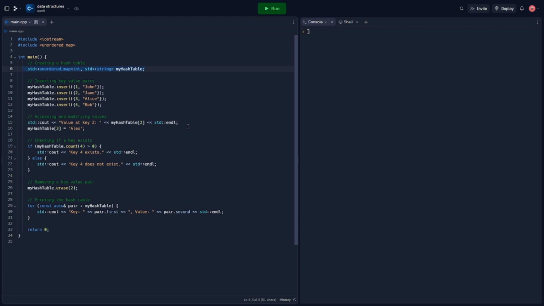To remove a key value pair from a hash table, we use the erase function. In this example, we remove the key value pair with key 2. To print the hash table, we use a range-based for loop. We iterate over each key value pair in the hash table and output the key and value using std::cout.